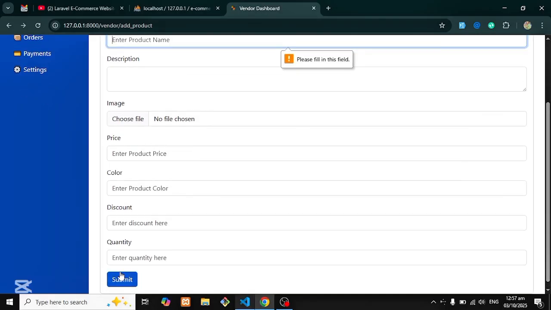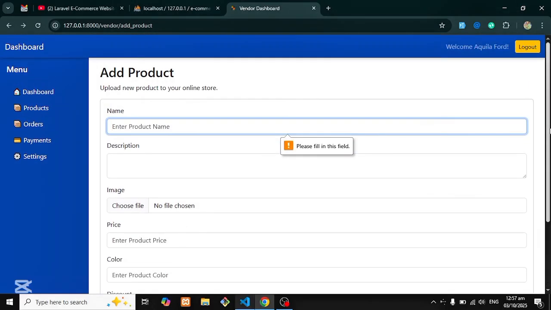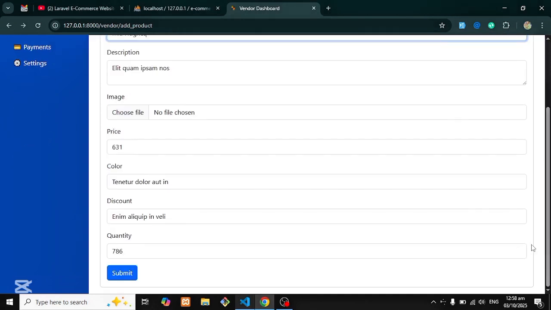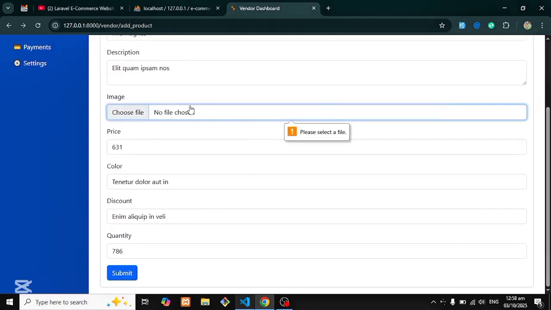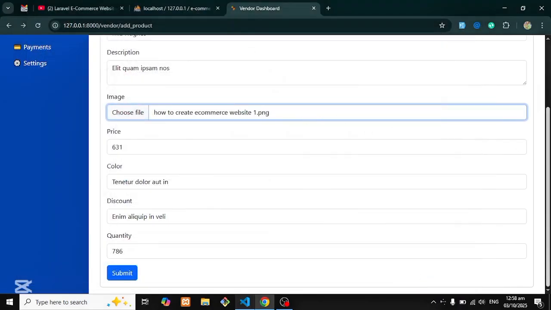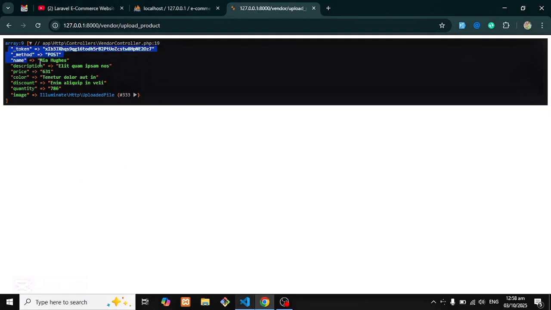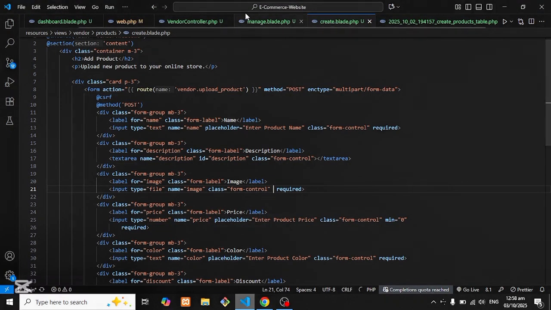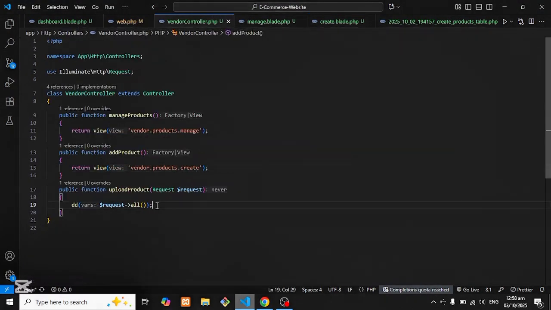Let's click on submit. As we have added the required attribute here, we have to first fill all these things and then we can submit it out. Okay, so we have to select a file. I have selected an image here. Now let's submit it. So these are the things that we have submitted. Okay, so now let's go here in the controller and manage things out.